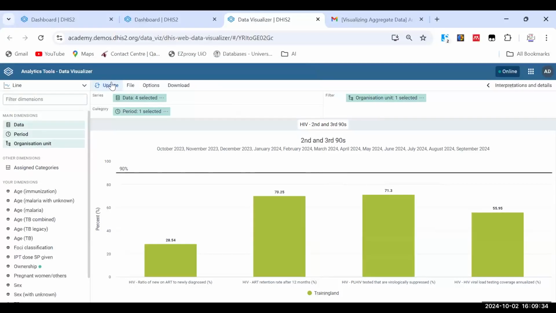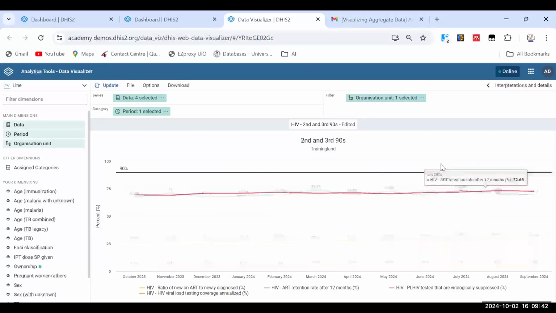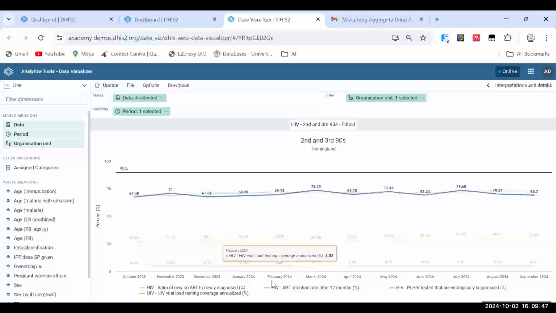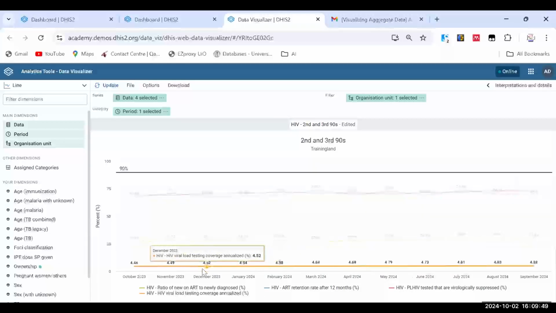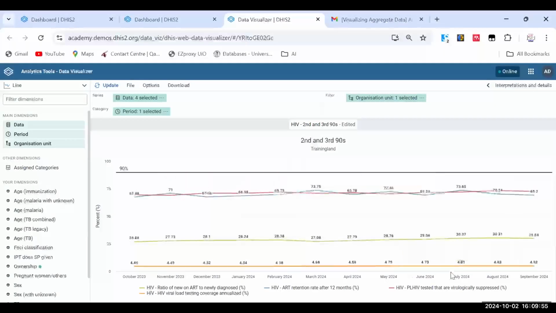I did some modifications to the configuration, but it is not yet updated here. To do that, I will click on update, and this is what happened. What can you see? The x-axis is the months here, these are the different months. Do we have any single month for any of these indicators, which are in different colors, where they have met the 90% target?